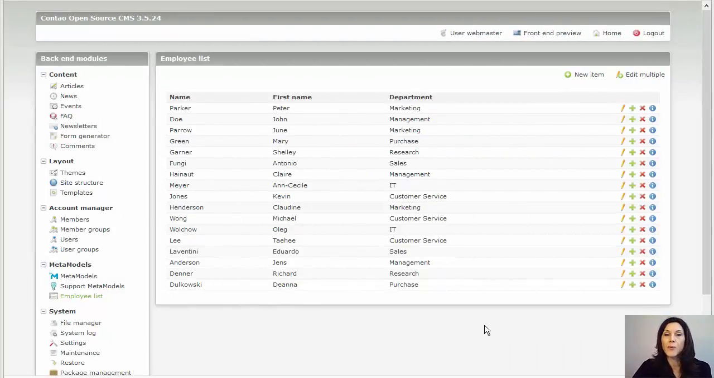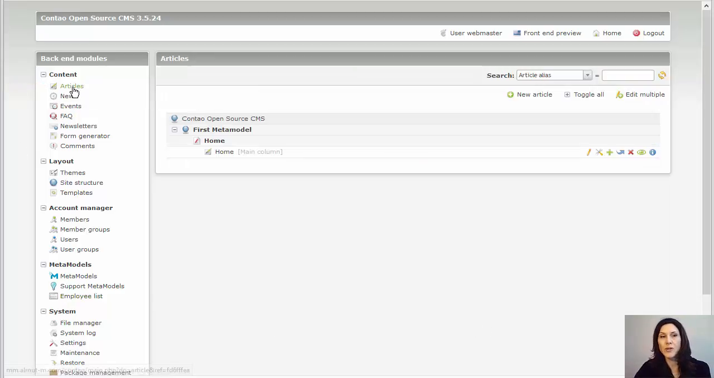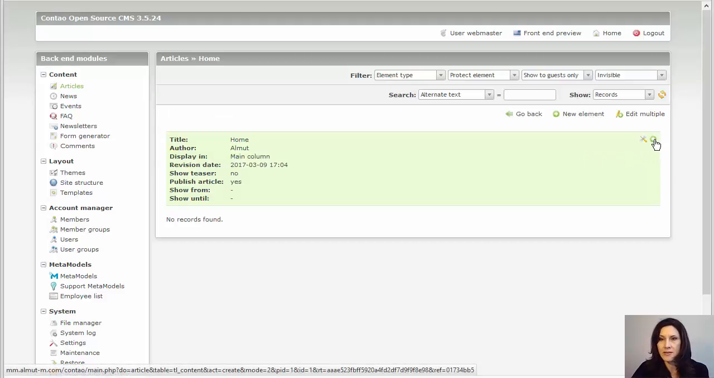As of now, we still can't see our list in the front end. There are several options available for data output with MetaModels. In this example, I'm going to use the article content element MetaModel list to output our list. So you will have to prepare an article which can contain our content element. So here I have a very simple site structure. So in this article, I'm going to create a new content element.